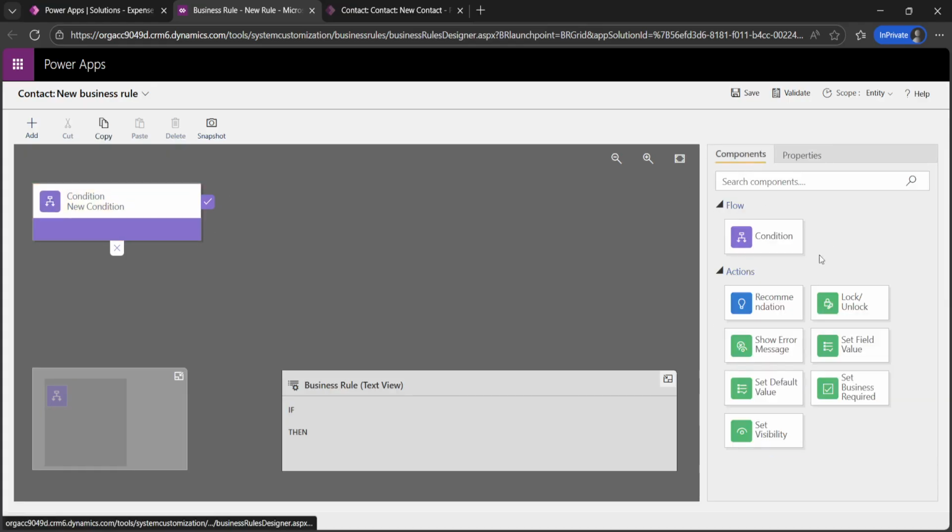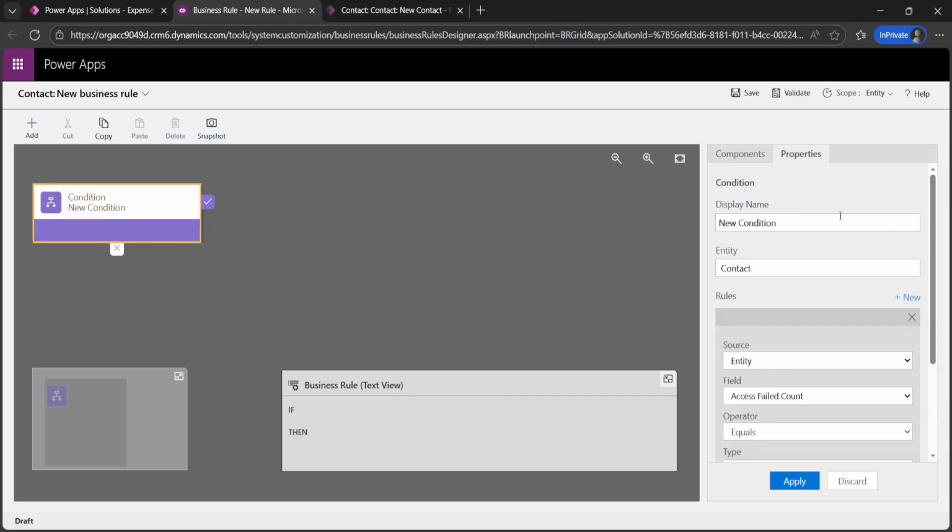You have your components here where you can put actions to lock or unlock, or to set field values, or to set business required, and so on. But when you click here on the properties, this is where you put your logic without having to write code, right? So what we have is a new condition. The entity that we're using is the contact entity because that's where we are. And the source, we will leave that as entity.